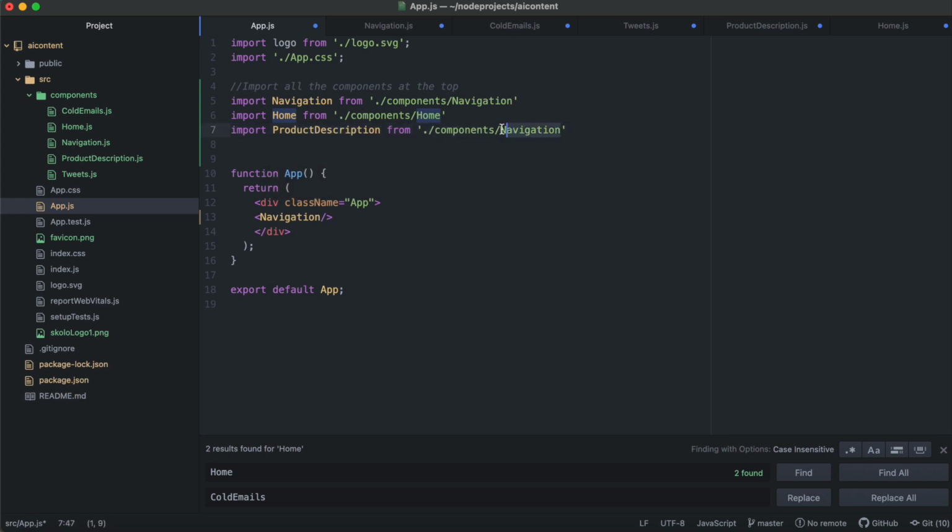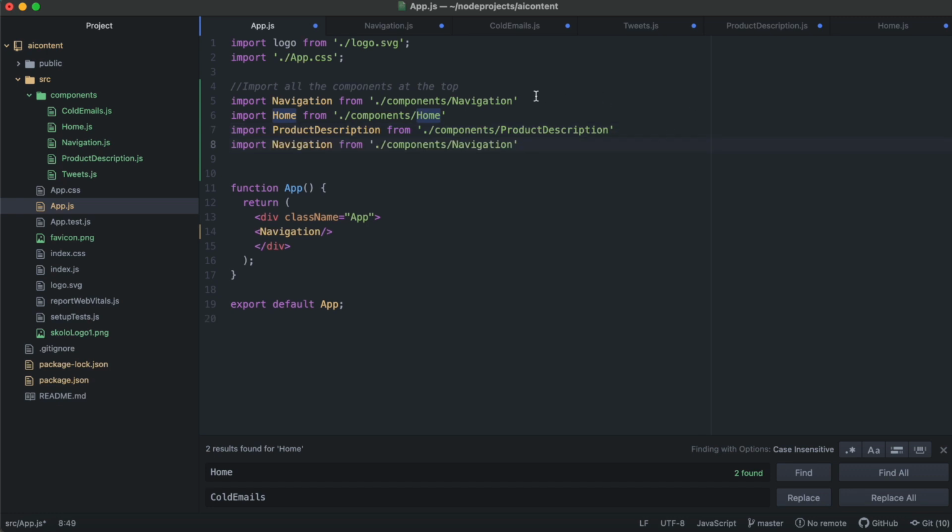All right, and we need to input that in there. All right, and the last one will be the cold emails. So let's put that in there, cold emails, and cold emails like that. Okay, cold emails. So basically you want to show the navigation bar, and then let's now do the exact same thing for our home page.